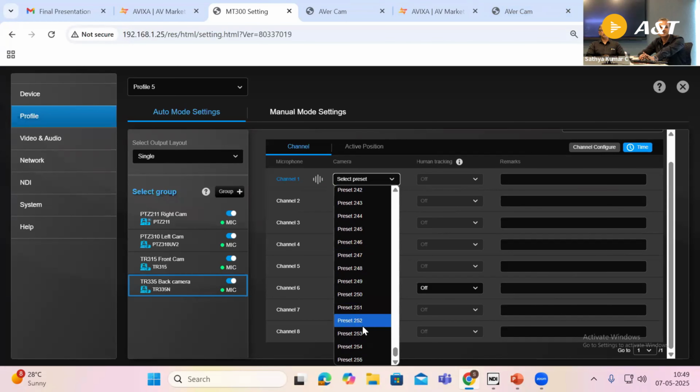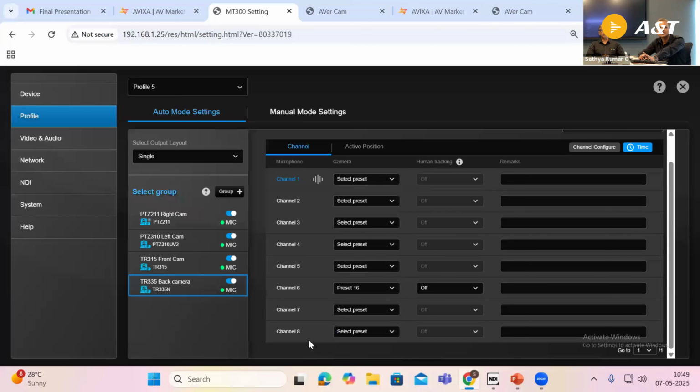Each camera will support 255 presets over IP. So you can select a number of presets, depending on the number of channels available in the particular microphone. So this is one way of setting a channel preset.